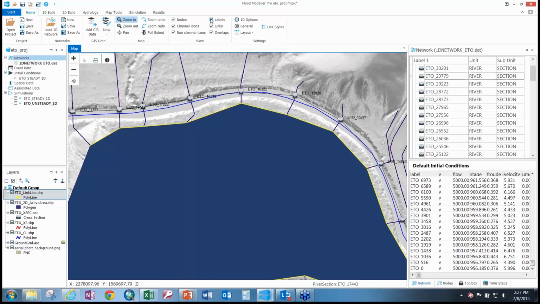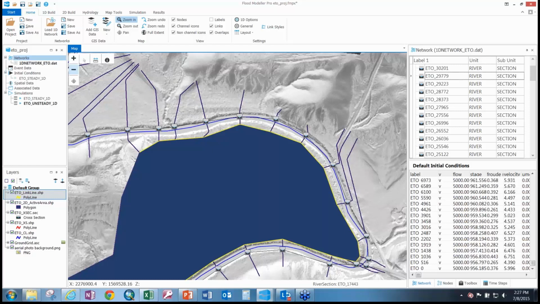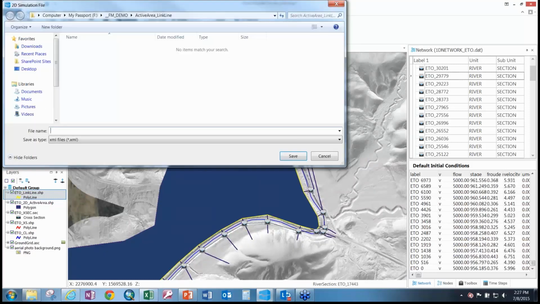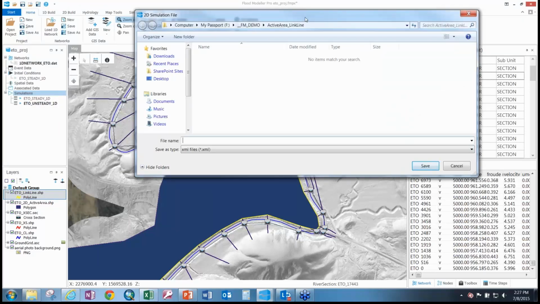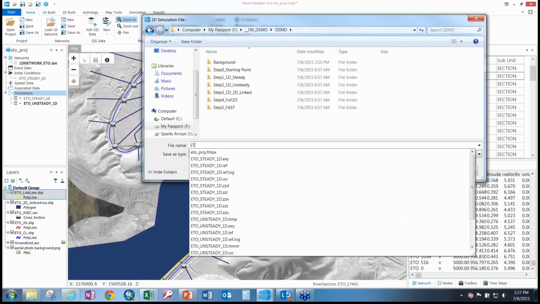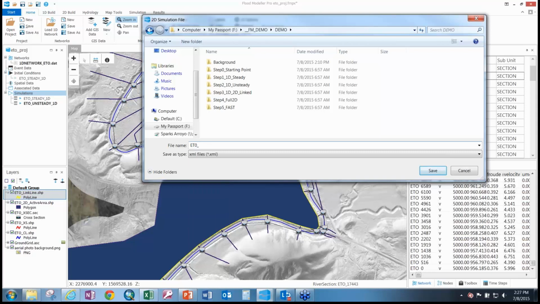So now that I have those, I pretty much am ready to set up my 2D simulation. I think you guys know the drill now. I'm just going to click right on simulations, but this time I'm going to say I want to do a new 2D simulation. I'm going to put it back in the same folder where I put everything else, and I'm going to name it ETO 2D. Okay? I'm going to save it.